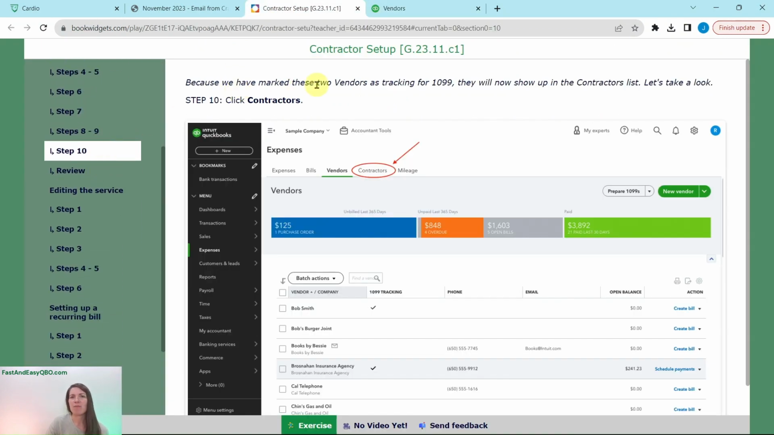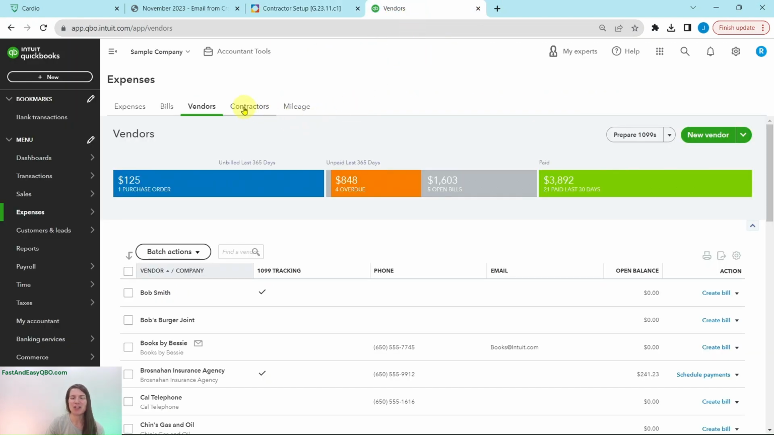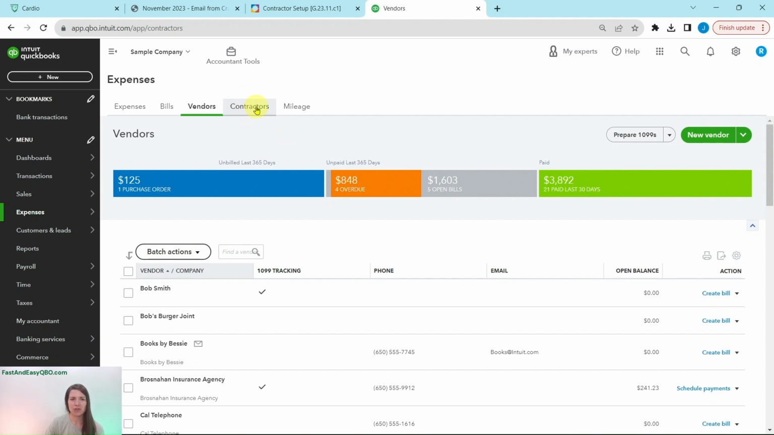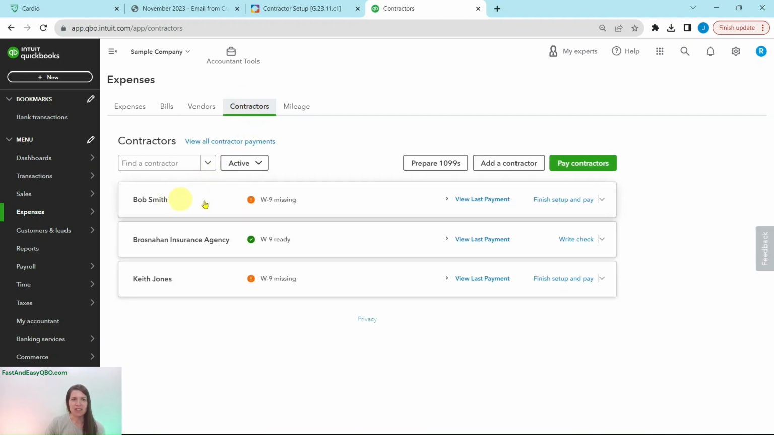So because we have marked these two vendors as tracking for 1099, they will show up in that contractors list. So let's take a look at that. We're going to click on the contractors tab. This is the one that I was mentioning before. So click on it there. And when you do, you will see that they have been added.